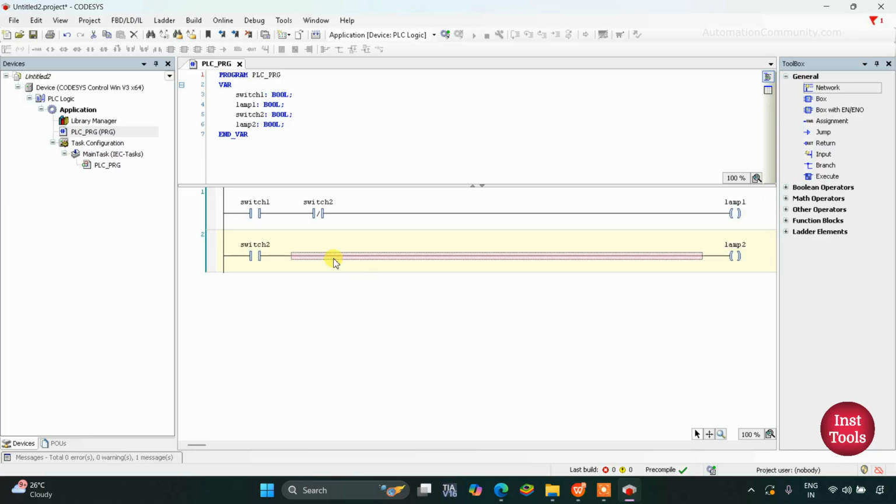And turning on switch 3 will turn off lamp 2. So we'll use a normally closed contact for switch 3 that will turn off lamp 2. So we'll insert a normally closed contact here and this will be for switch 3. And also this switch 3 will turn on lamp 3.